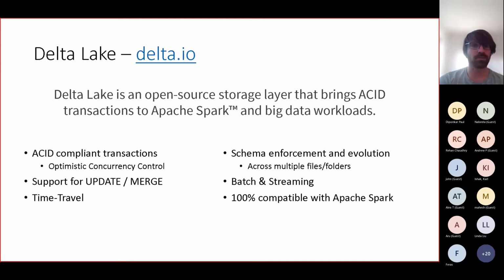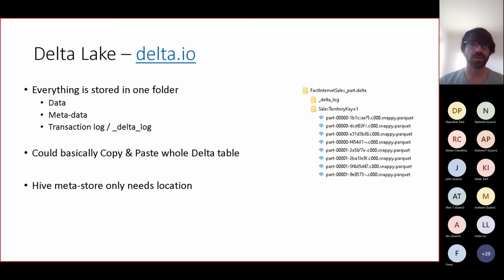Also, Delta Lake supports batch processing and stream processing, so you can stream from a Delta table and also stream into a Delta table. It is also used very frequently, especially for IoT scenarios. And the most important part is that it's obviously 100% compatible with Apache Spark. So that's why it's used so often.